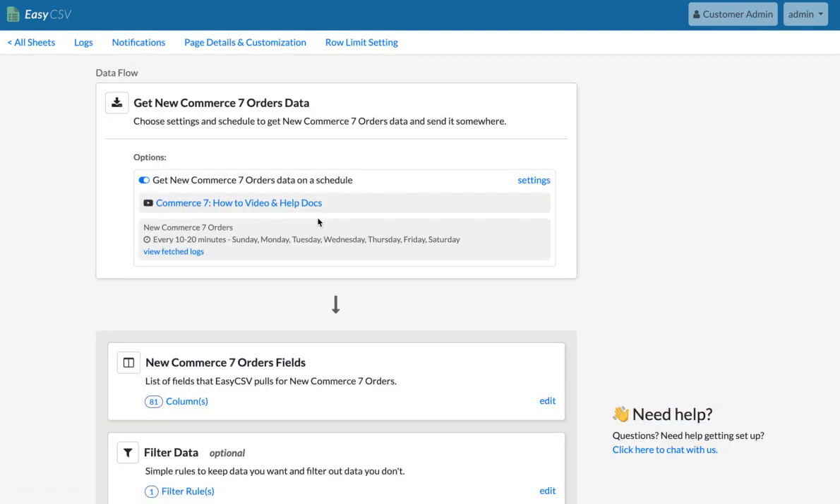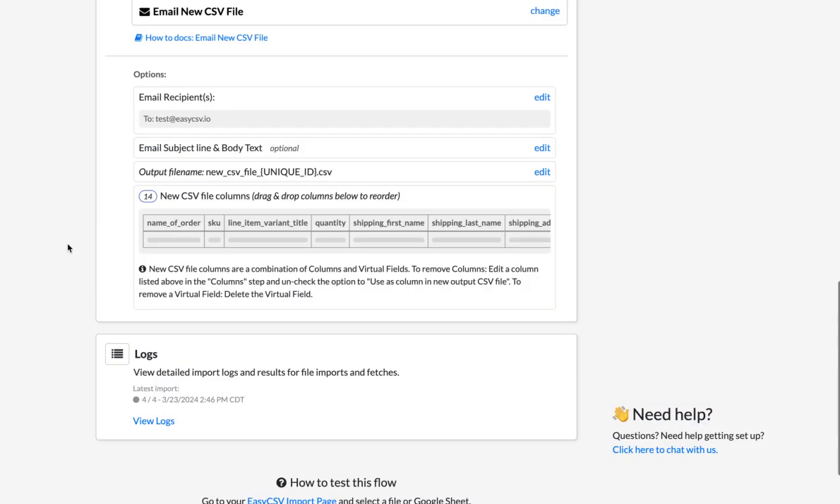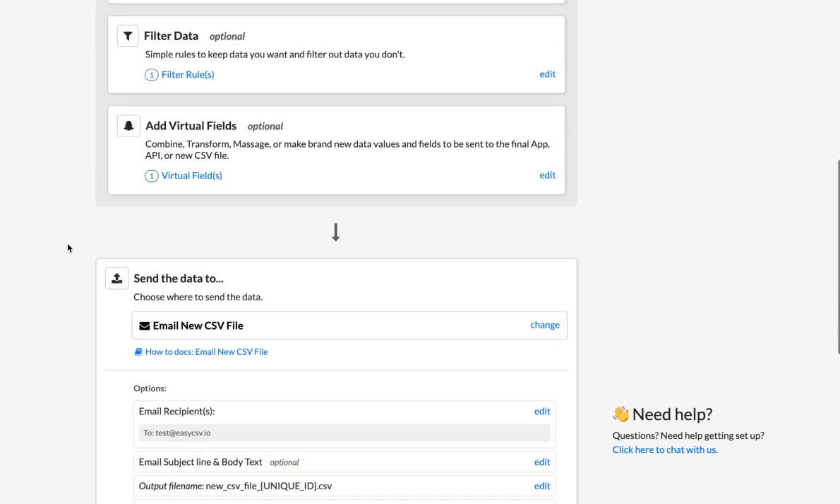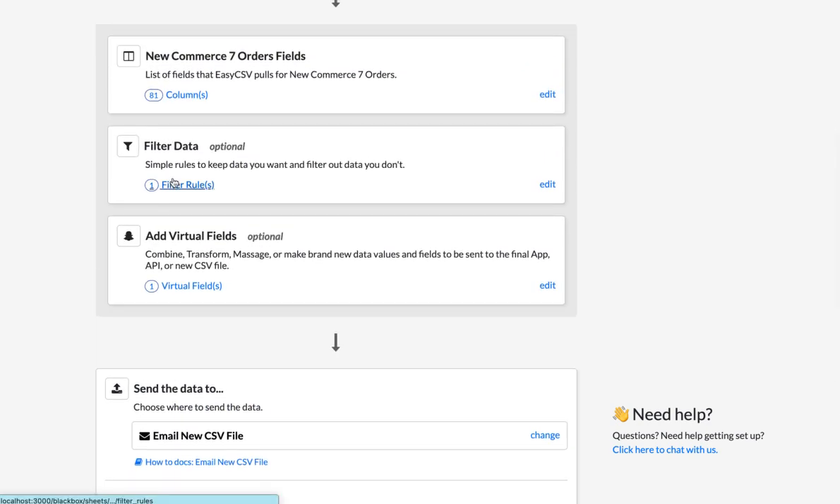And that's it. Once you've turned it on, it's automated, and you can send orders wherever you need to. Make sure you only send the right orders to the right place by using filters. If you need any help, click to chat with us or send our support team an email.